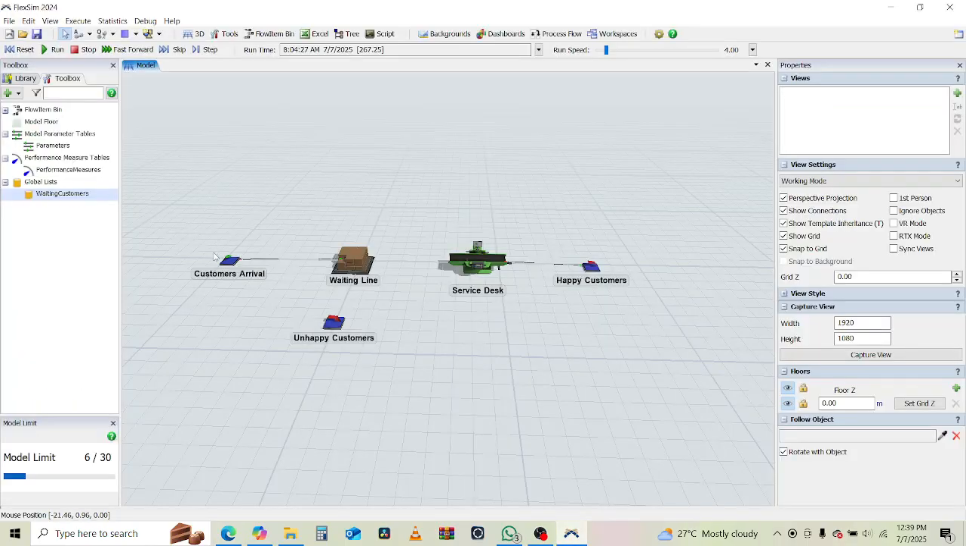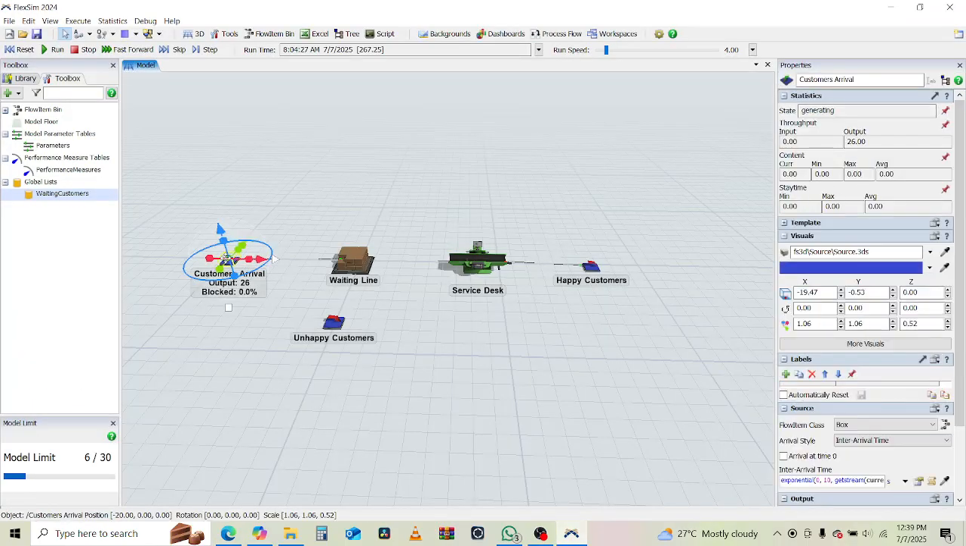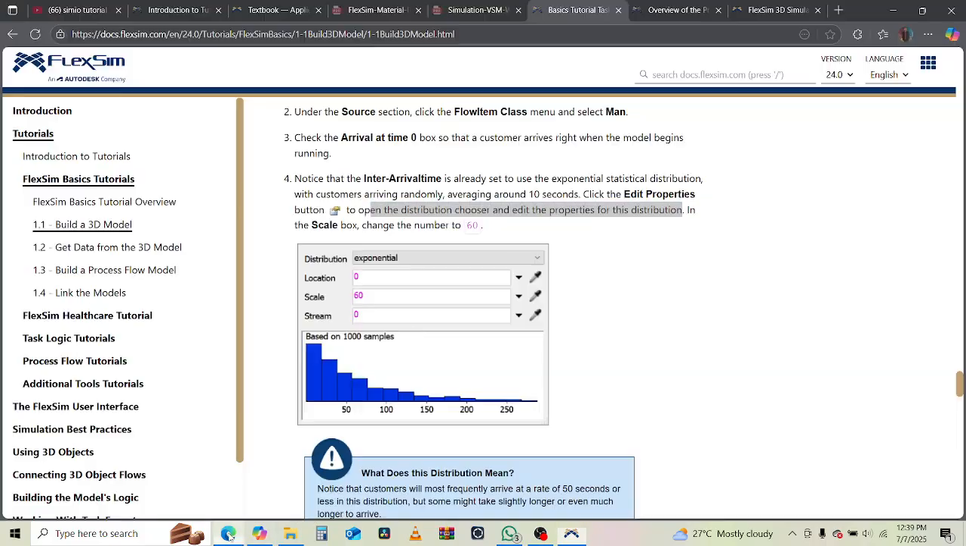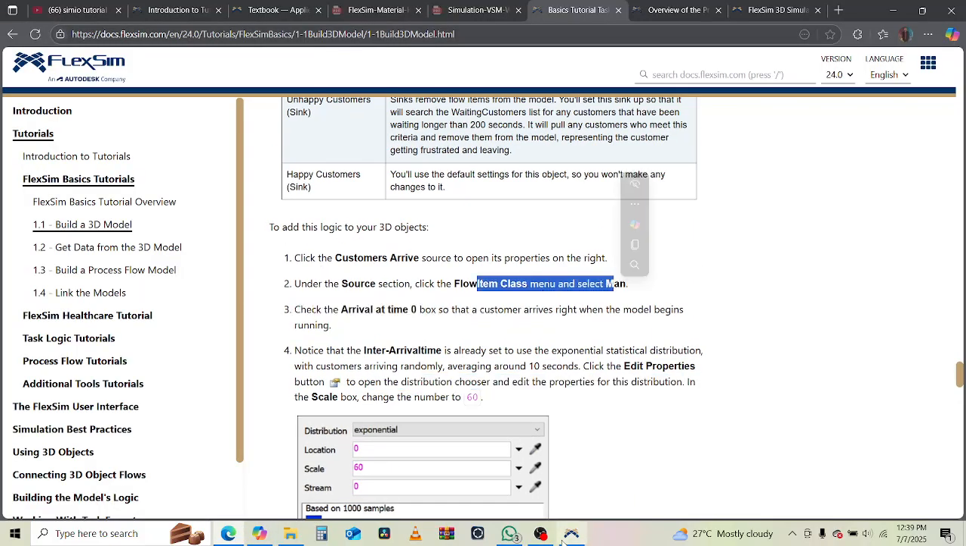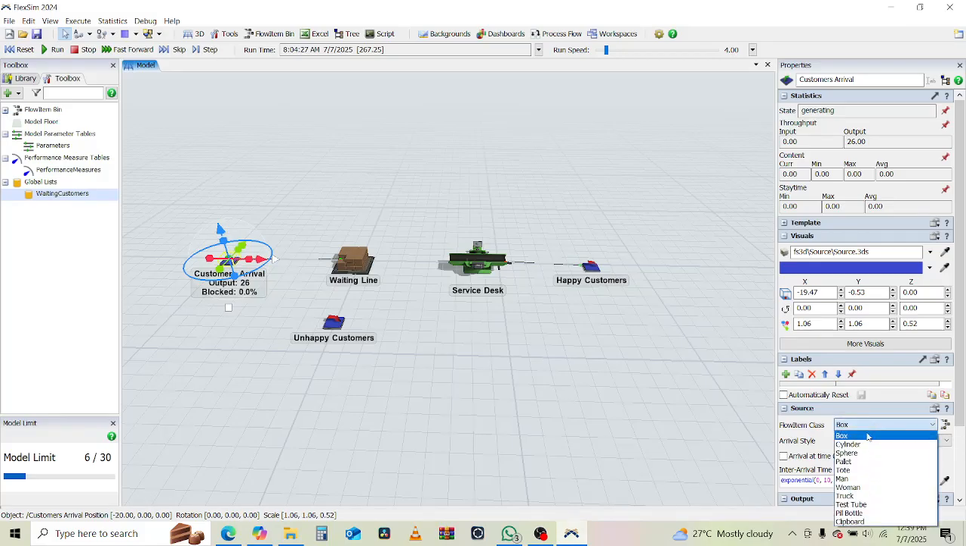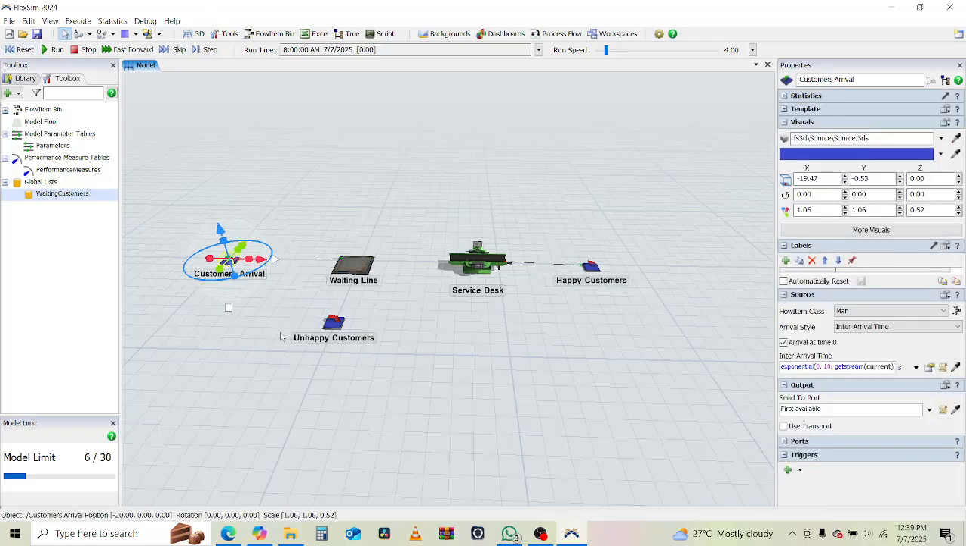Okay, so that's a lot of things. First thing, we need to click on the source customer arrival box, and in the flow item class, select man. So from box, you have to change it to man. And for arrival style, inter-arrival time, you have to click on the arrival at time 0 to ensure that when the simulation begins, the box arrives instantly.